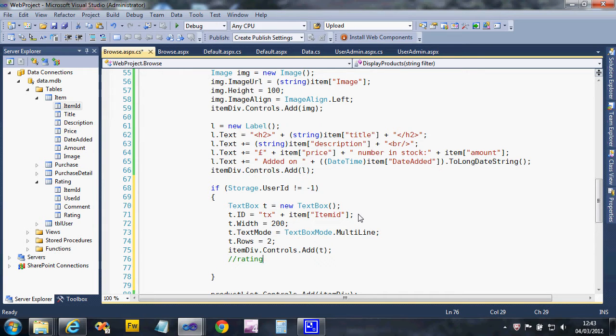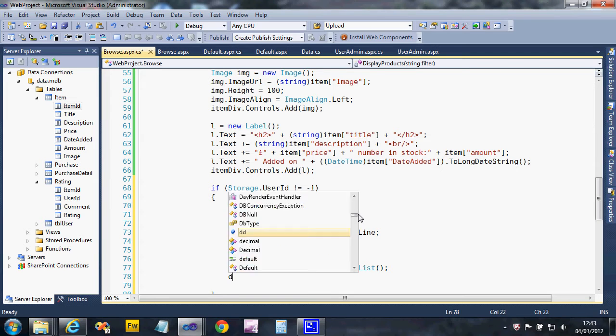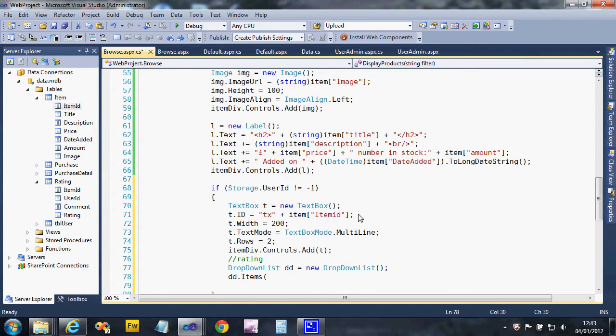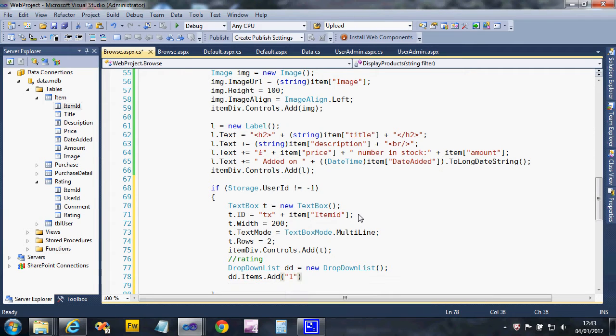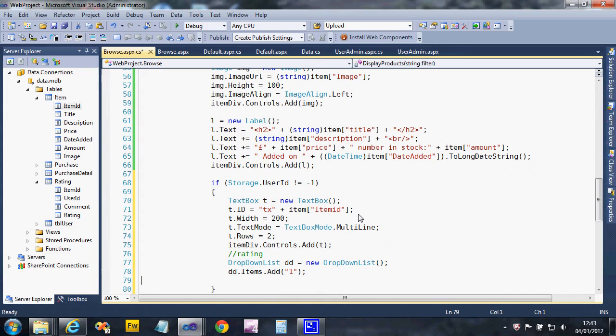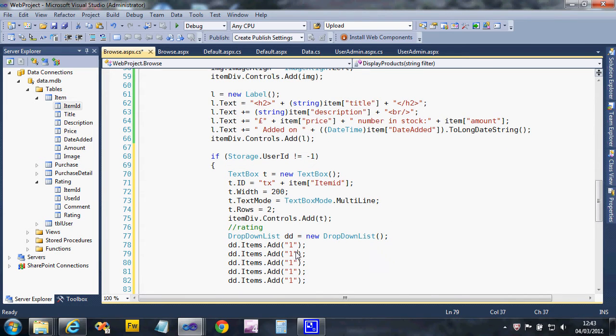Okay, now let's create the drop down box. So rating. So we're going to create a drop down list. I'm going to call it DD. New drop down list. And what we need to do with this is fill it up with items. So we do that quite simply by just saying items. Now my ratings are going to be 1, 2, 3, 4, 5. 1, and then I'm just going to repeat that 4 more times. 1, 2, 3, 4, and change the numbers. So I've got rating values 1, 2, 3, 4, 5, and by default I'm going to select 3. So I'm going to say dd.text equals "3", in double quotes.